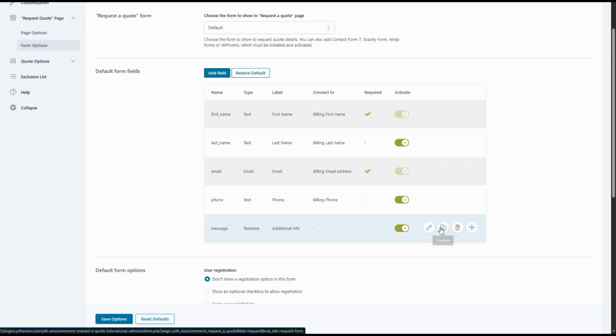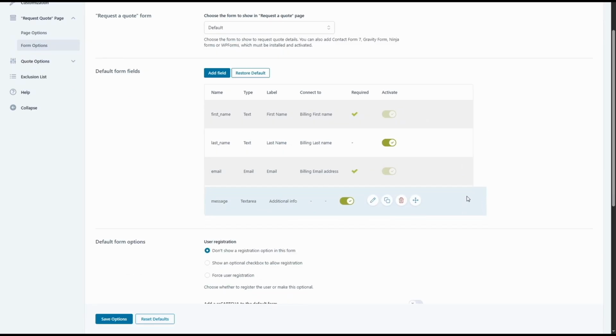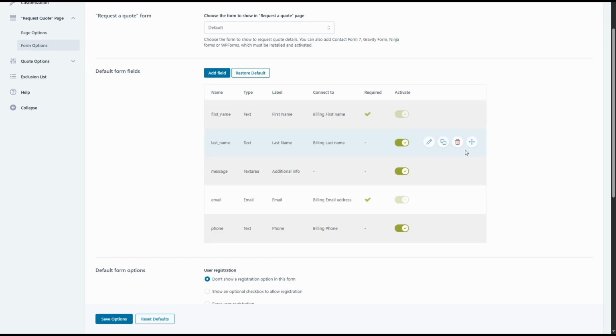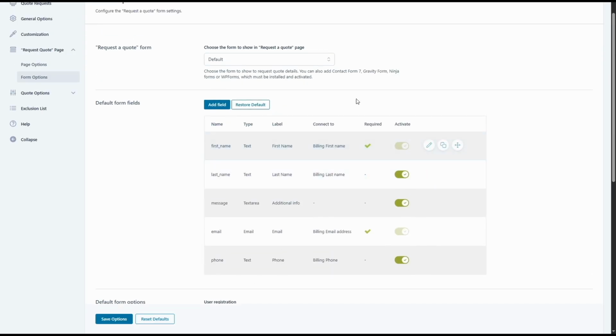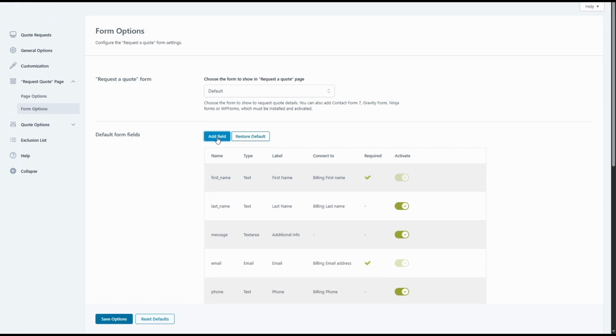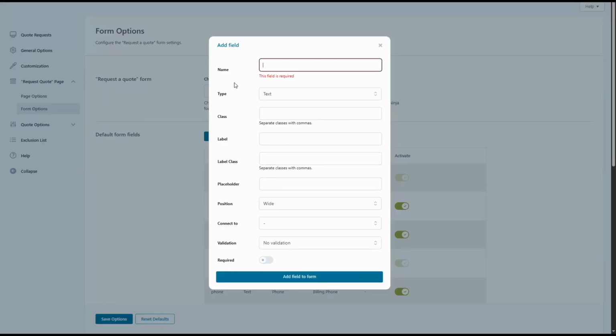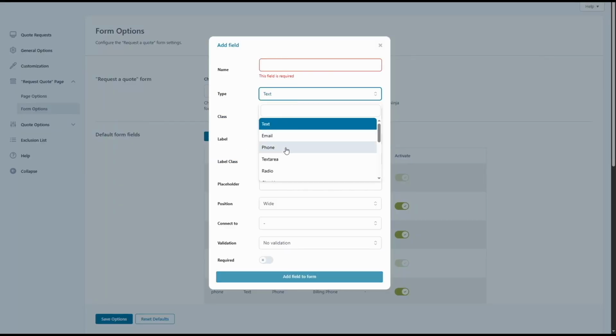We can edit, duplicate, delete, or move each field if we want to change the order, like this. And you can add any fields you want to here by clicking on Add Field. You can name the field, select the type. It can be text, email, radio buttons, even upload, so you can have users upload files, and more.